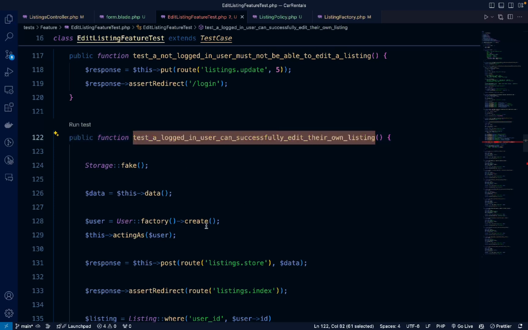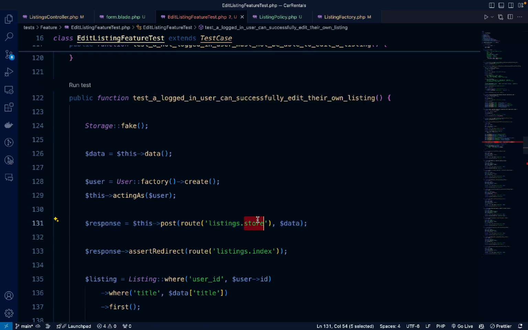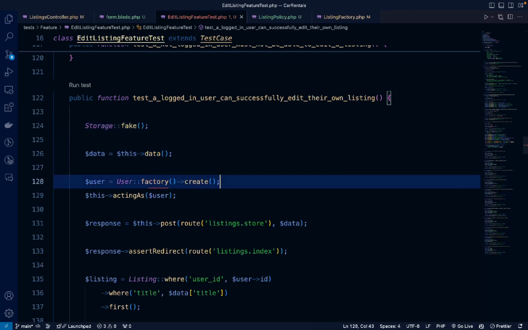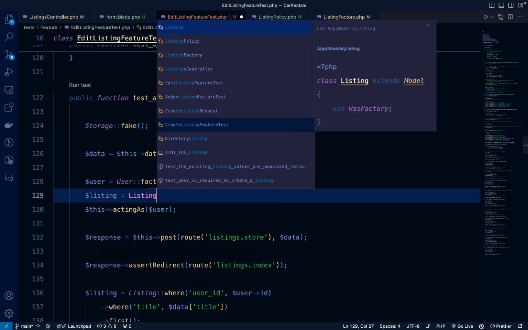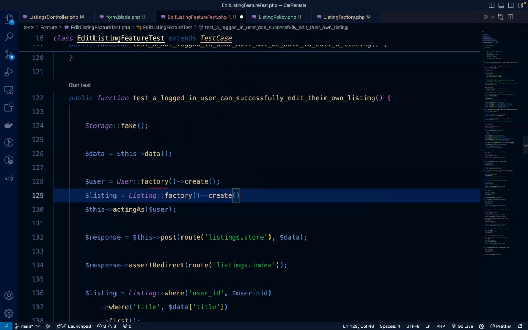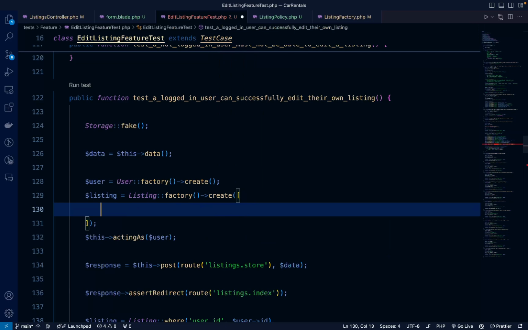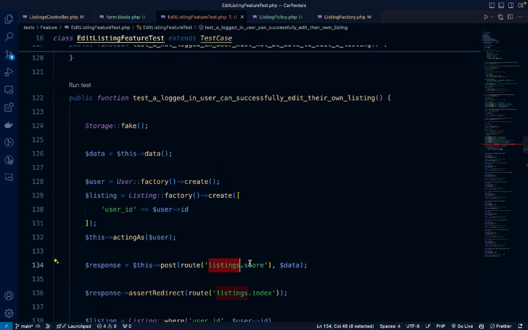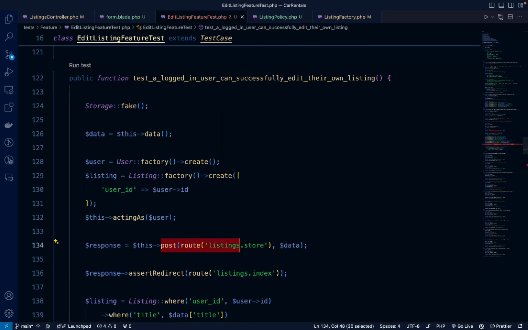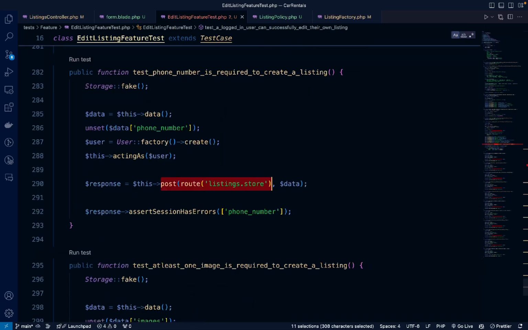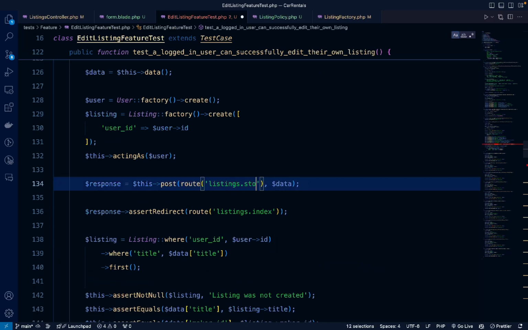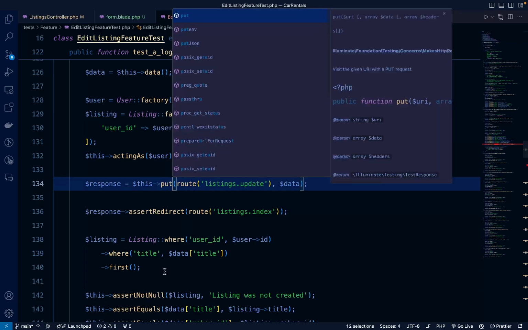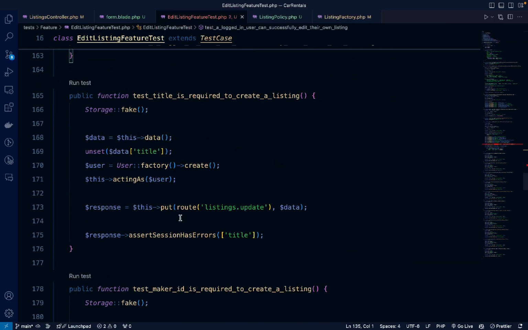Yep. And here we have this. So we create the user. Let's create the listing afterward. So listing factory create, and we'll put the user ID, and let's update all the next ones because they are going to be for the update, and the method is going to be put. So I'm using multiple cursors now, so all of the subsequent ones should be updated as well.